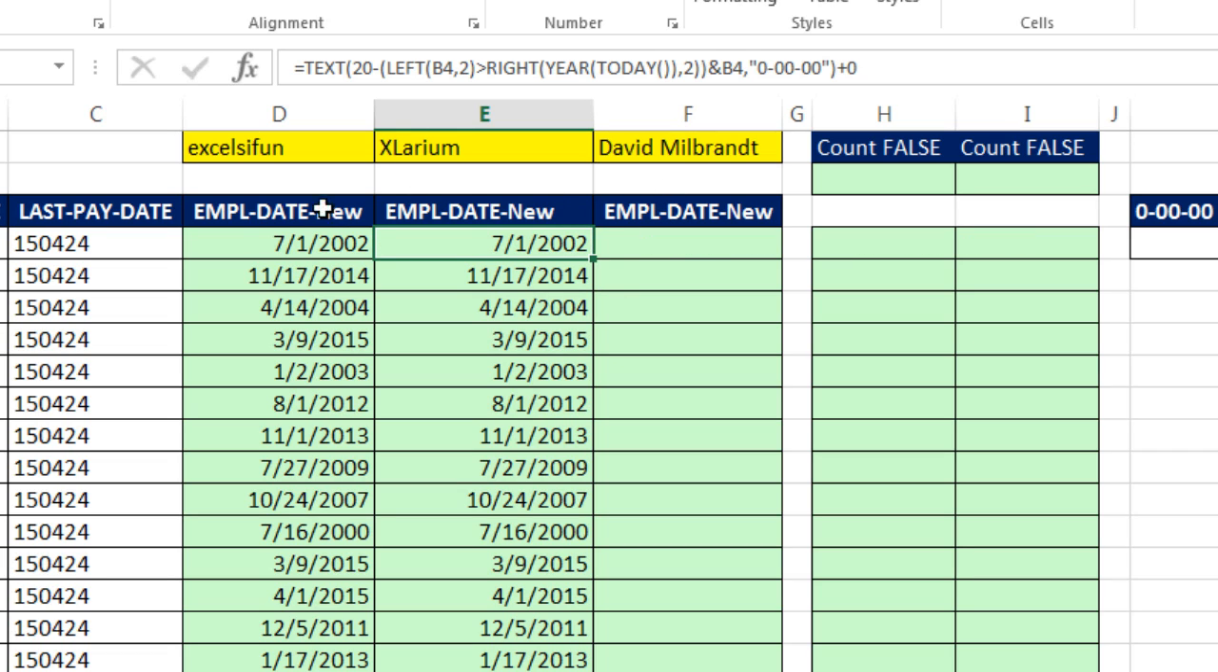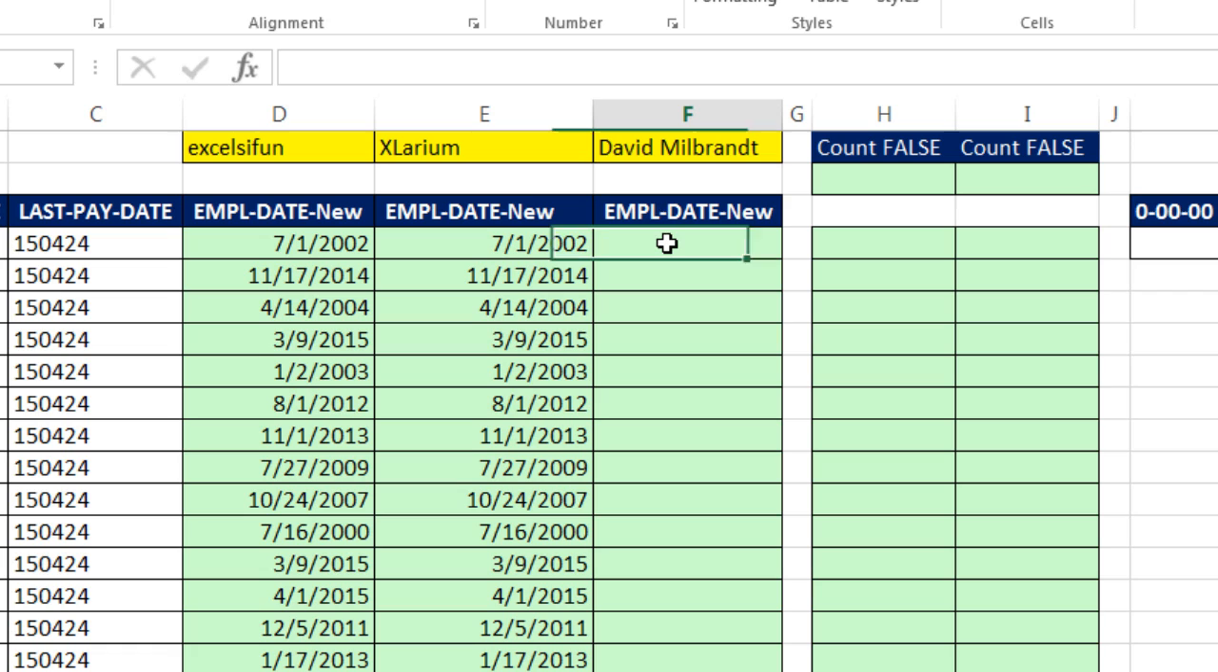Now, both of these formulas in all cases will give you exactly the same thing. But watch this.